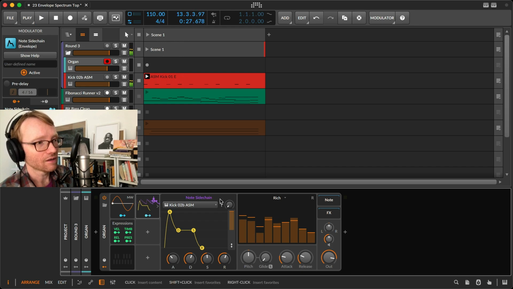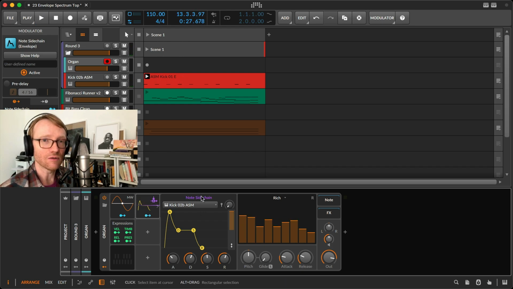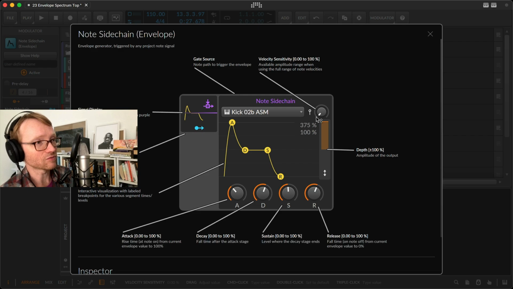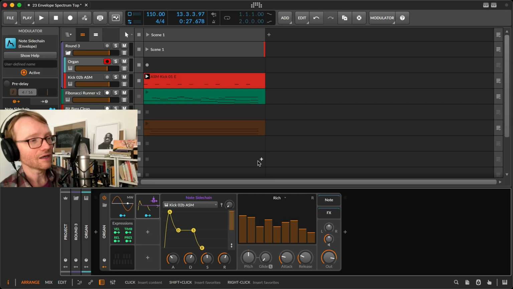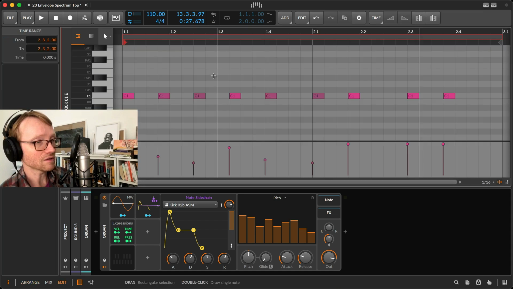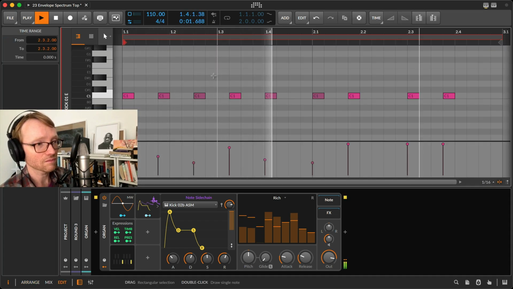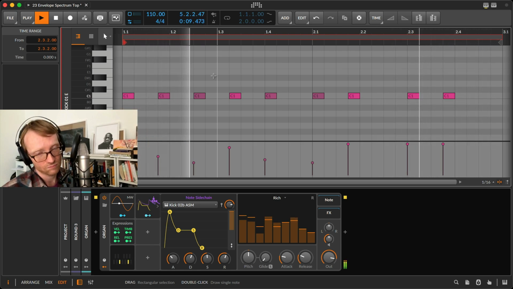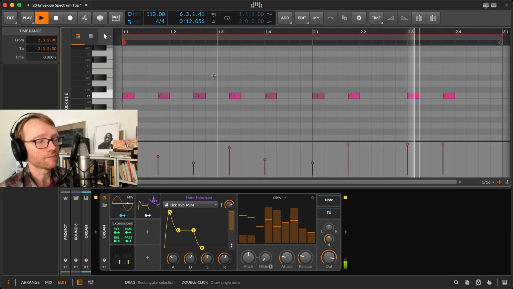Number one, and funny enough, note sidechain is the only envelope modulator that happens to have a velocity sensitivity control built right into it up there. So that if we just open this up, it will make the envelope more sensitive to the velocity of the notes coming in. So we'll end up getting some, can we see it? Differentiation. There we go.